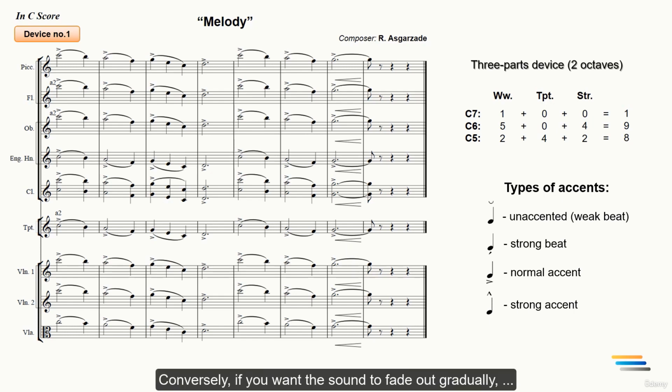Conversely, if you want the sound to fade out gradually, you should use the decrescendo. Let's listen to the result.